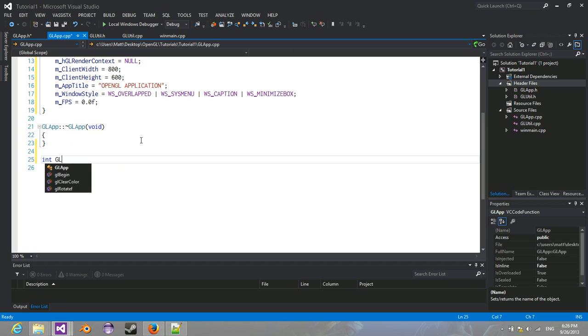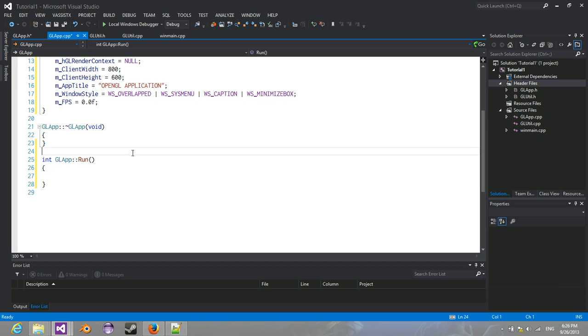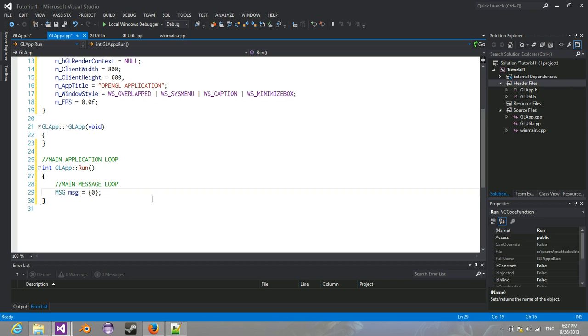Now, next thing we're going to do is go over the main application loop. So this holds our message loop. What we're going to do is create a message struct. Now, this is an automatic initializer. It takes the C struct and sets it to the empty set, basically. So think of this as a set. We're setting it to the empty set, so we're setting all of its values to 0.